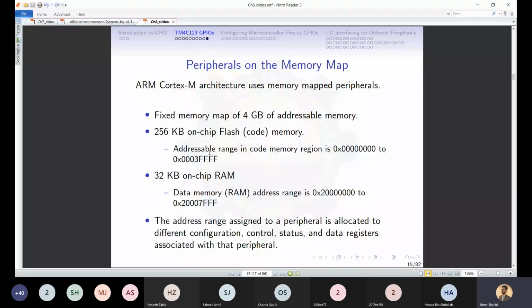RAM has only the capacity of 32 KB. You can assign variables in the RAM section or data section only up to the maximum capacity of 32 KB. You cannot define variables of more than 32 KB capacity. And that has the starting address from 2 all zeros to 20007FFF. Sorry, this is the address range of the 32 KB on-chip RAM memory.